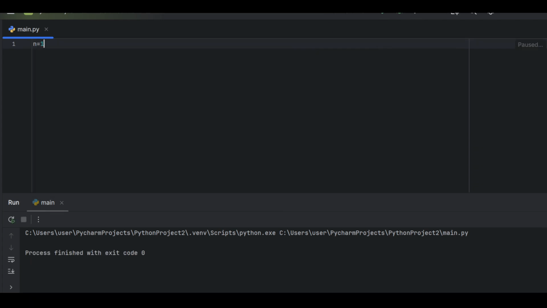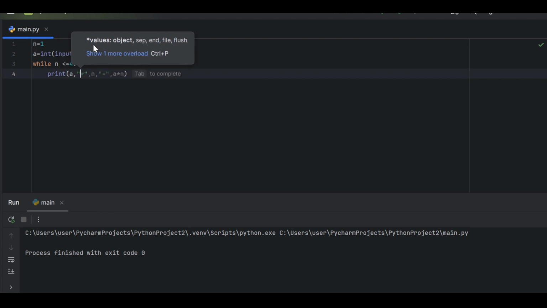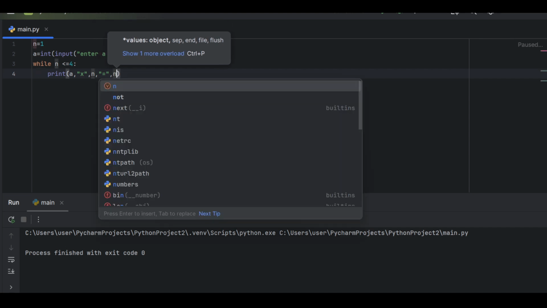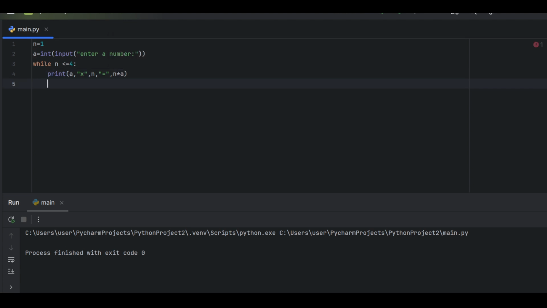Here first I will type n equal to 1, and then a equal to whatever you want to type here, and then I take an integer and then input, inside enter a number, and here I will type while n less than or equal to 4 colon, and then print a comma double quotation marks x, and then comma n comma double quotation marks equal, and then n asterisk sign a, n plus equal 1. There's a mistake here.